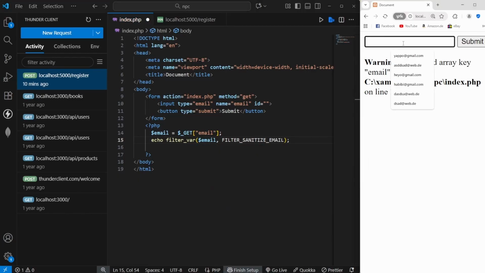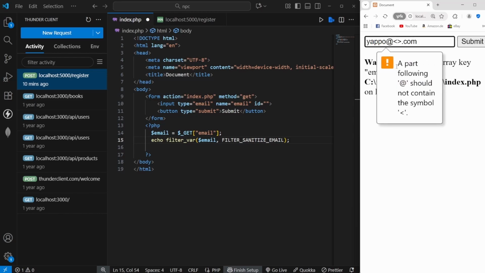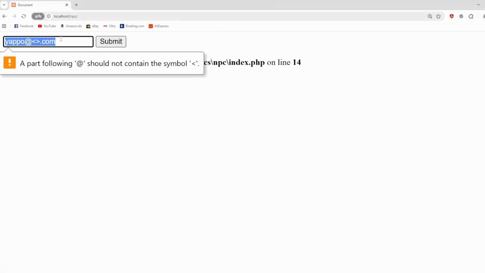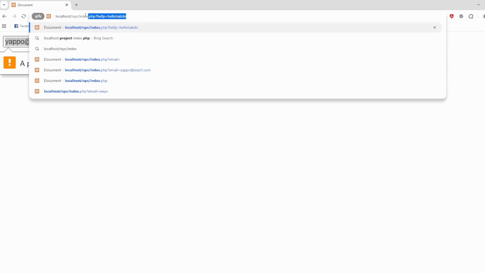So now let's just enter an invalid email. So let's, for example, go ahead and use yapo at, and let's use those symbols right here, .com, for example. Let's try to submit. And as you can see right here, our HTML prevents us from using this symbol. So technically this is safe, right? As already mentioned, this is not a safe way, and we should never trust HTML. So the user could also go ahead, in our case, just copy this email, go in here to the URL and pass this or enter this as a URL parameter.